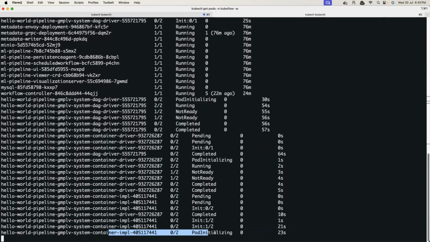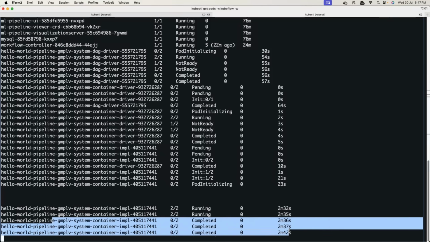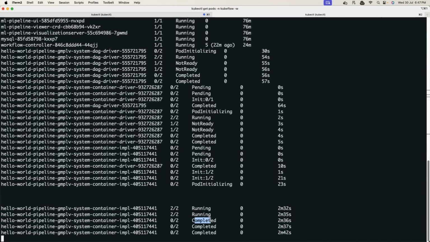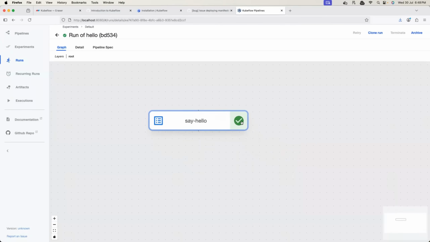Once this moves to the completed state, we are all good. Still, pod is being initialized. So for the first time, it took some time. Usually it doesn't take time to at least start the implementation pod. Anyways, it is complete. And if we go back, the DAG shows implementation is successful.